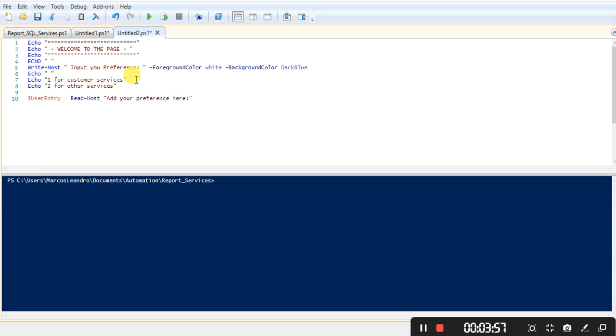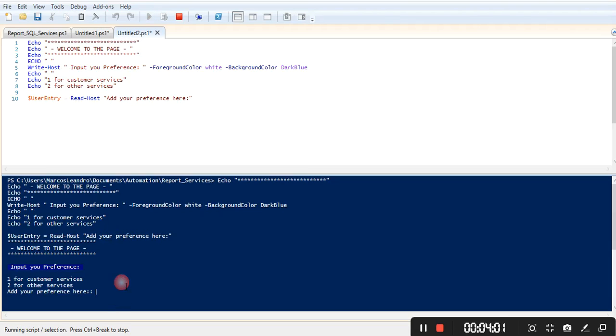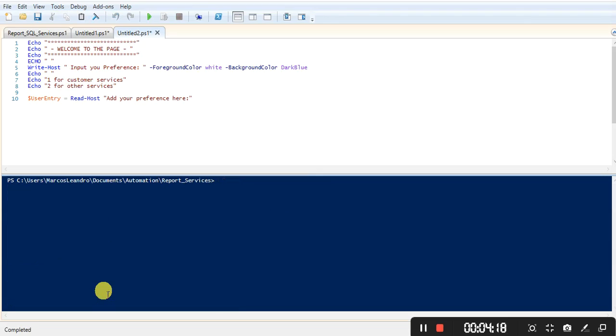All right, now we can try this out. Now we have here the welcome to the page, input your preference, 1 for customer service, 2 for other service. I will enter 2. Alright, it's just skipping and doing nothing. Now everything starts. The logic here from now on is yours, but I will give you some idea how to use it. I will put in an if condition.